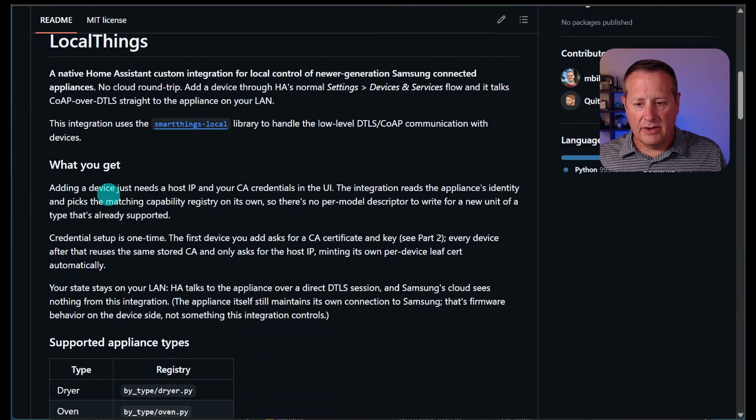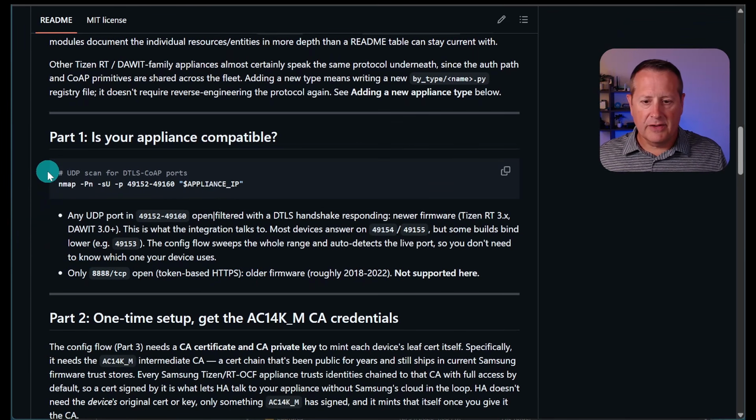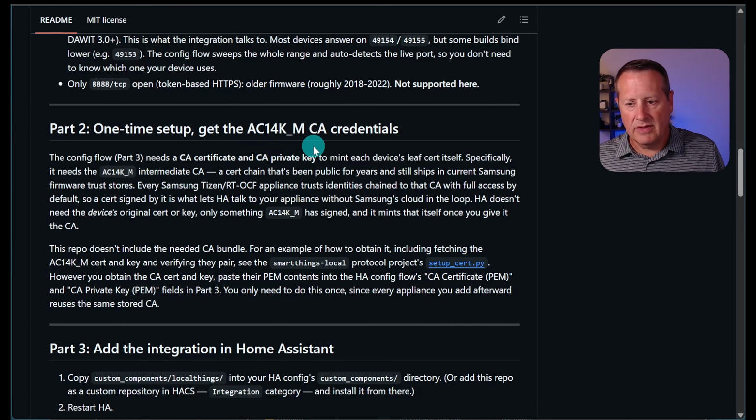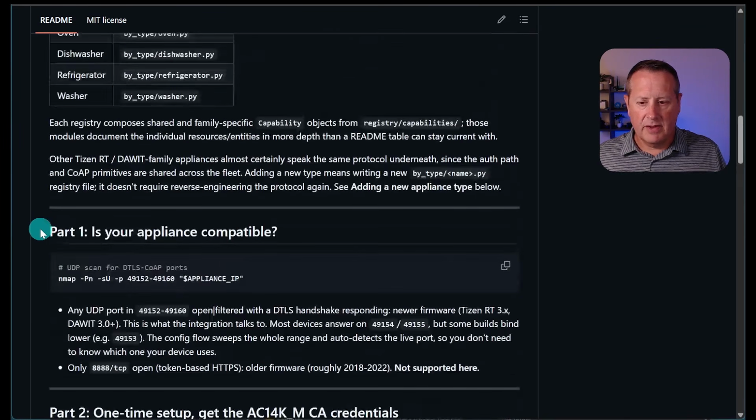In order to use this, you need an IP and CA credentials. The CA credentials are a one-time setup. When you first add your new device, we'll talk about that in a minute, it asks you for the CA certificate and the key. Now there are three parts to doing all of this. First of all, you need to determine if your appliance is compatible. Second, you need to do a one-time setup getting the AC14K_MCA credentials and the key. And third, add the integration in Home Assistant. So let's go through these step by step.